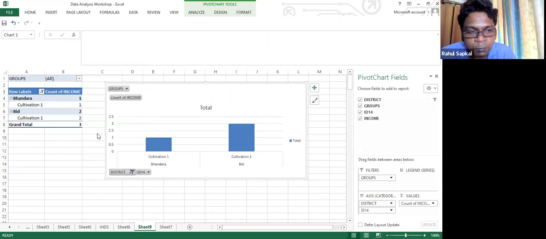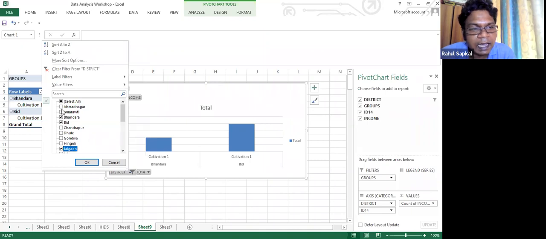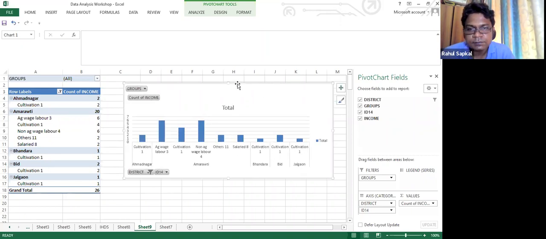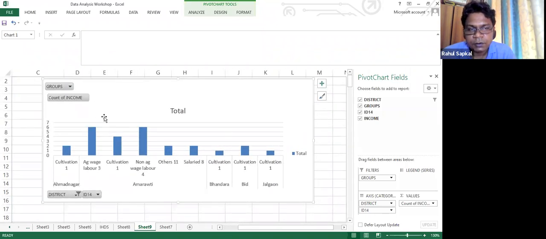Now just select 3-4 more districts. So I'll be selecting Jalgaon. I'll be selecting Ahmednagar. I'll be selecting Amravati. Now it will show, Ahmednagar, there are cultivators. Amravati, there are agriculture wage laborers, then cultivators and non-agriculture laborers. Then in Bhandara, you have others. Then you have a salaried group, cultivators. Cultivators is there in Beed and Jalgaon. Can you see it? And you can enlarge it. You can enlarge this, and you can actually see. Okay.